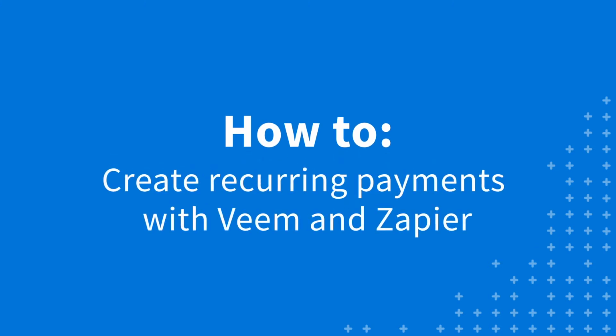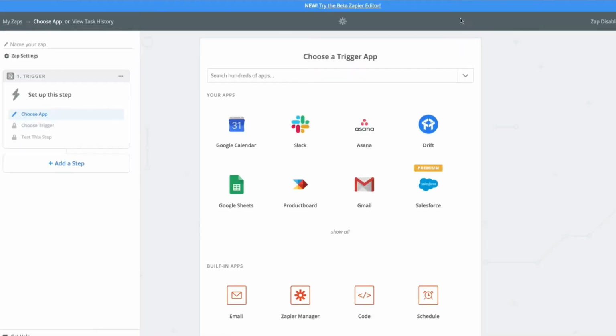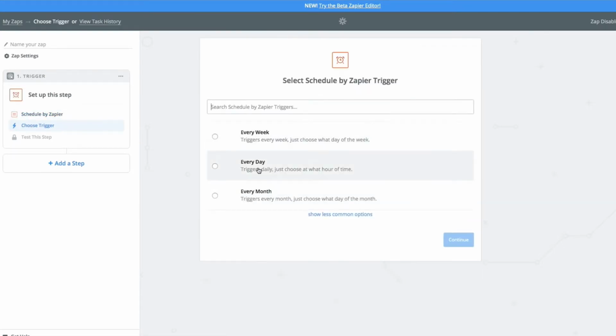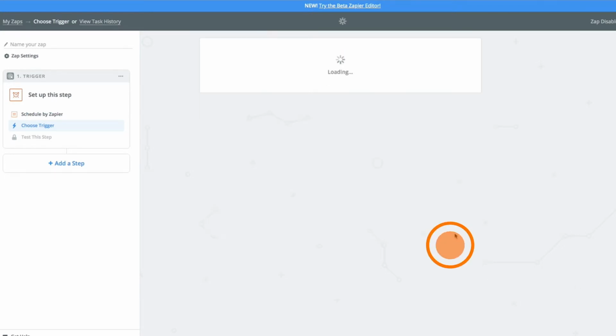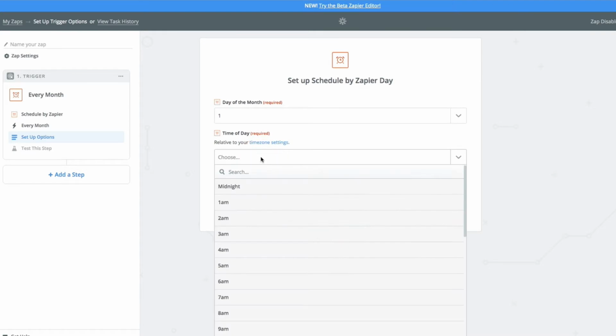In this Zap tutorial, we will be creating recurring payments with Veem. To start, click Make a Zap in your Zapier account. Next, we will need to set up the trigger. Select Schedule under Built-in Apps, set the event as Every Month. From here, select the day and time you would like the payment to trigger.